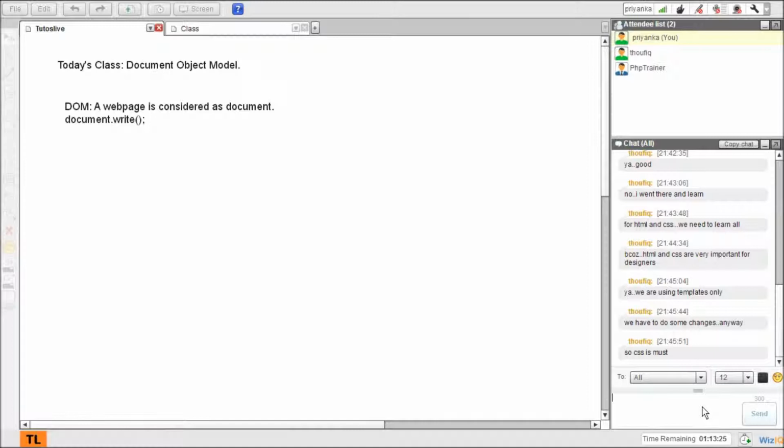So these are considered as elements. These are not considered as objects, I'm sorry about that. Objects are a different case.